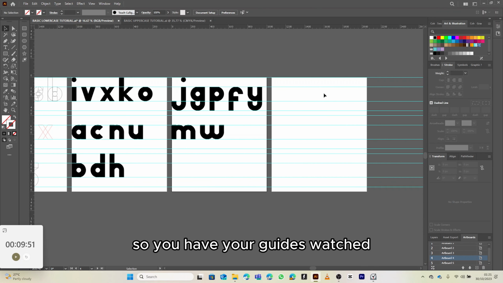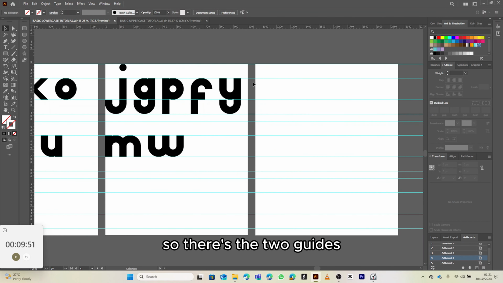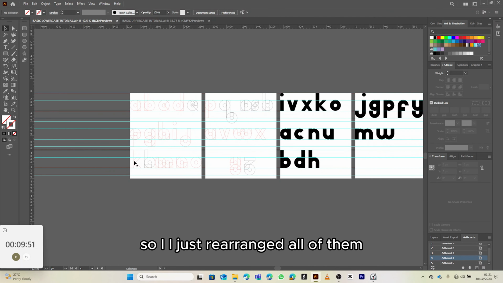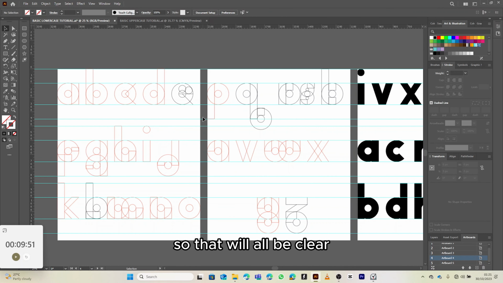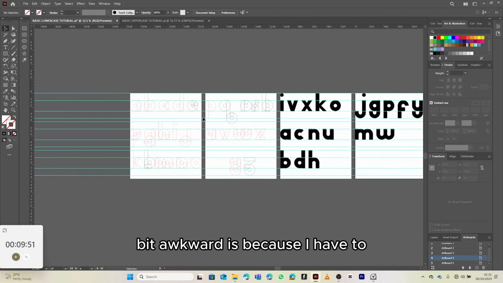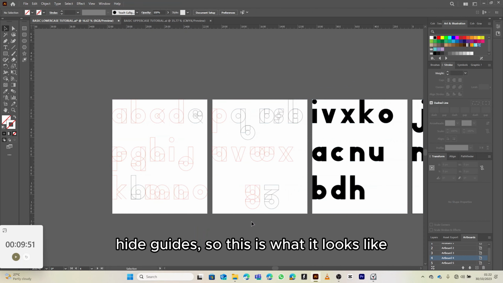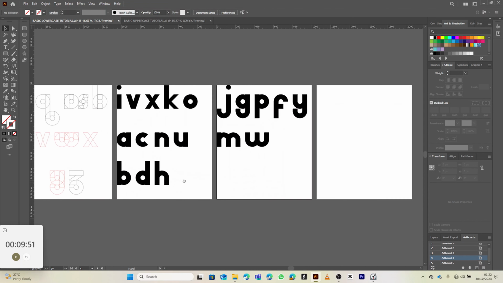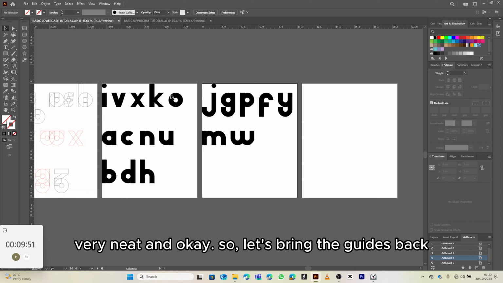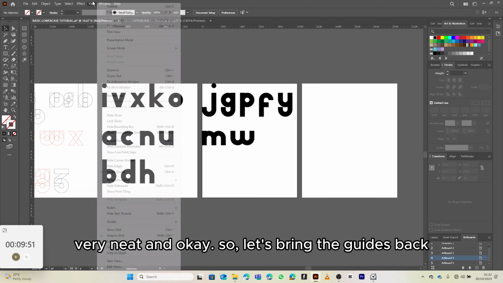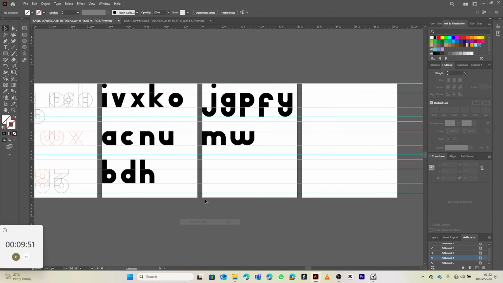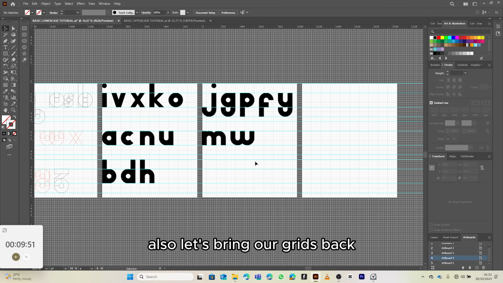So you have your guides. There are two guides, the middle guide and the bottom guide. The space, top, the middle, the bottom, and another space. I just rearranged all of them so that they will all be clear. The reason it looks a bit awkward is because I have the height guides on. So this is what it looks like. Very neat. Okay, so let's bring the guides back. Also, let's bring our grids back.